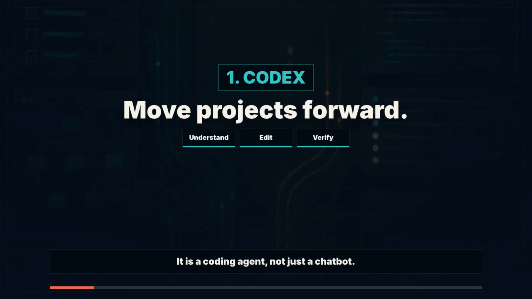Codex is OpenAI's coding agent. You can think of it as an AI model wrapped into a tool that can understand a software project, edit files, run commands, check results, and help complete real development tasks. The goal is not just to talk about code, but to move a project forward.